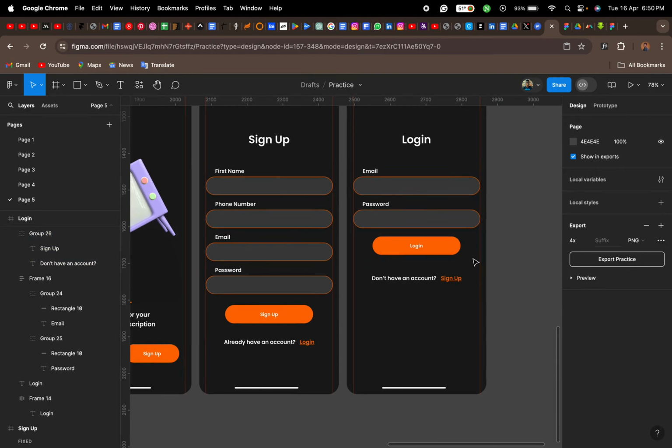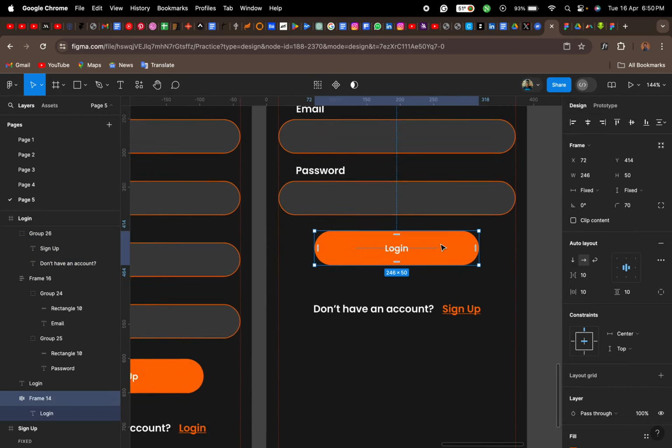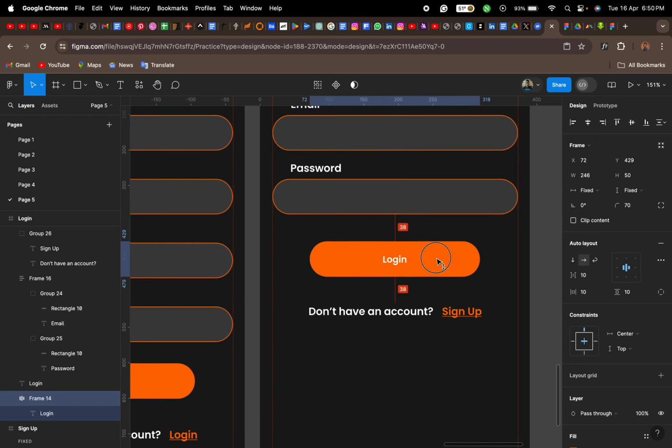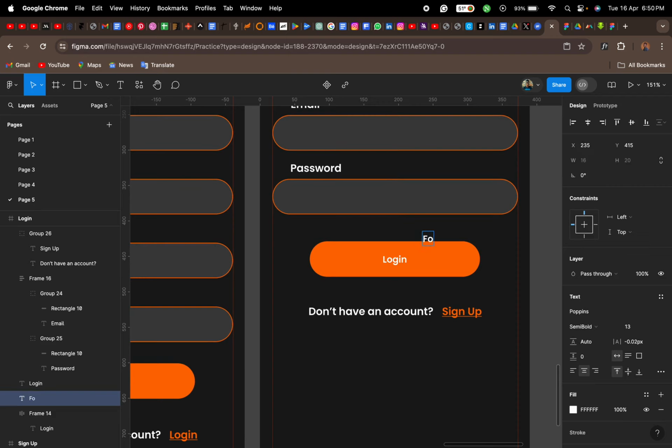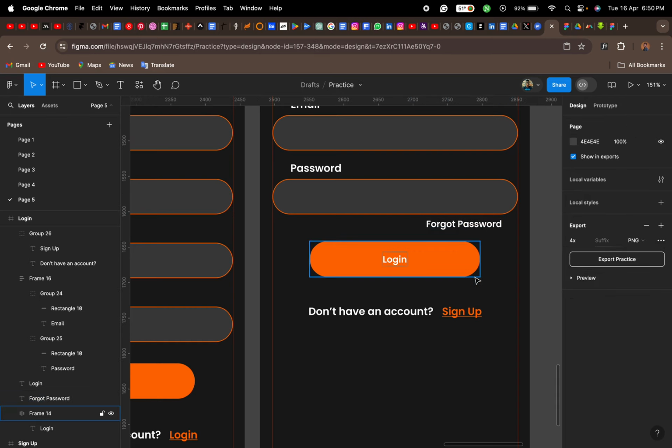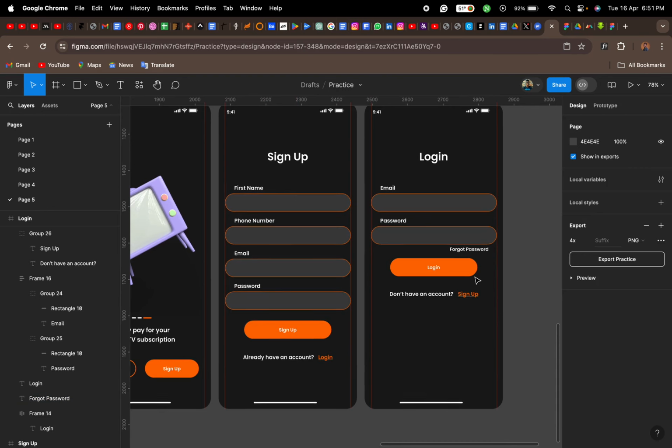Okay, so the next thing we do is basically we can also add forgot password. So if you forget the password, you know what to do. So just type forgot password. Right, so forgot password, put it somewhere here. Okay, so we have that, right?